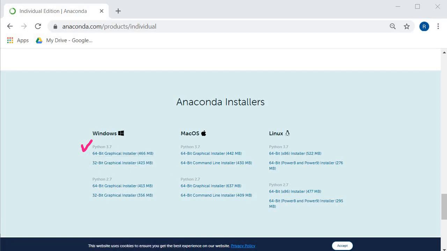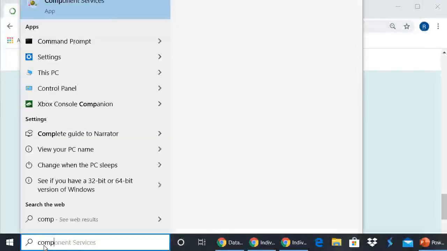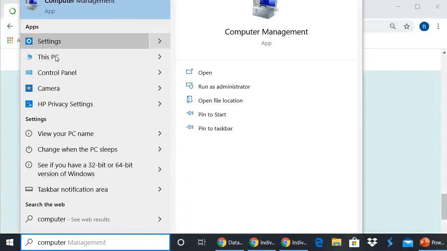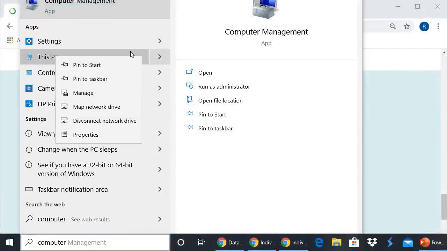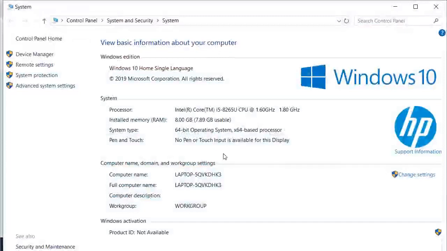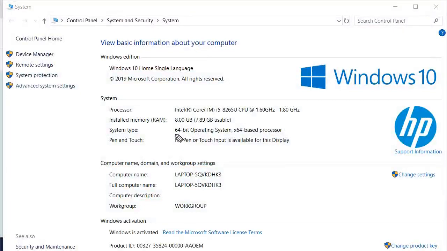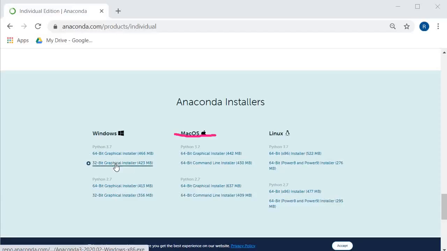Now how do you figure out which software you require, either 64-bit or 32-bit, for your computer? We'll check that on your local system. Let's follow these steps. From your startup menu, write computer, go to the This PC icon, right click on it, and go to properties. Here you can see that my computer is a 64-bit operating system, so I would require 64-bit software. In case it says 32-bit for your system, download the 32-bit version.